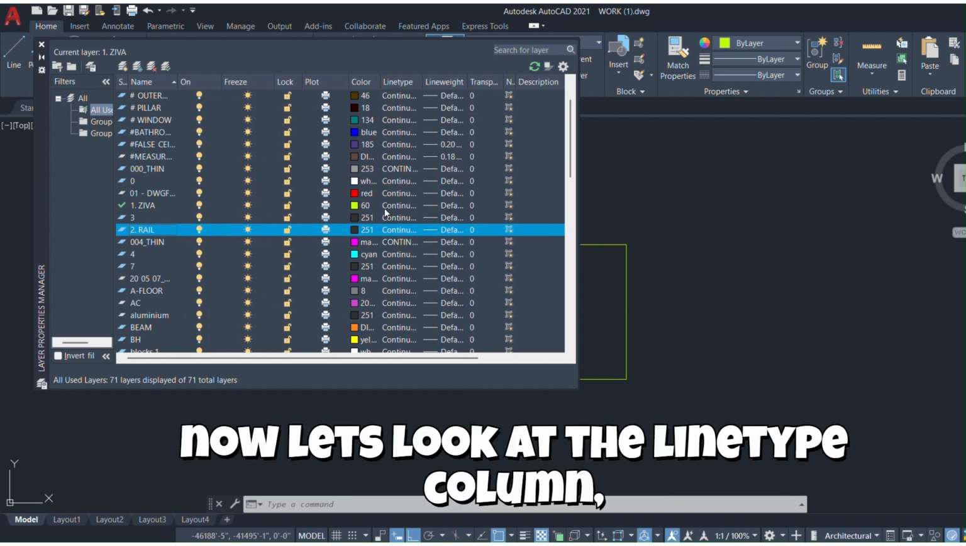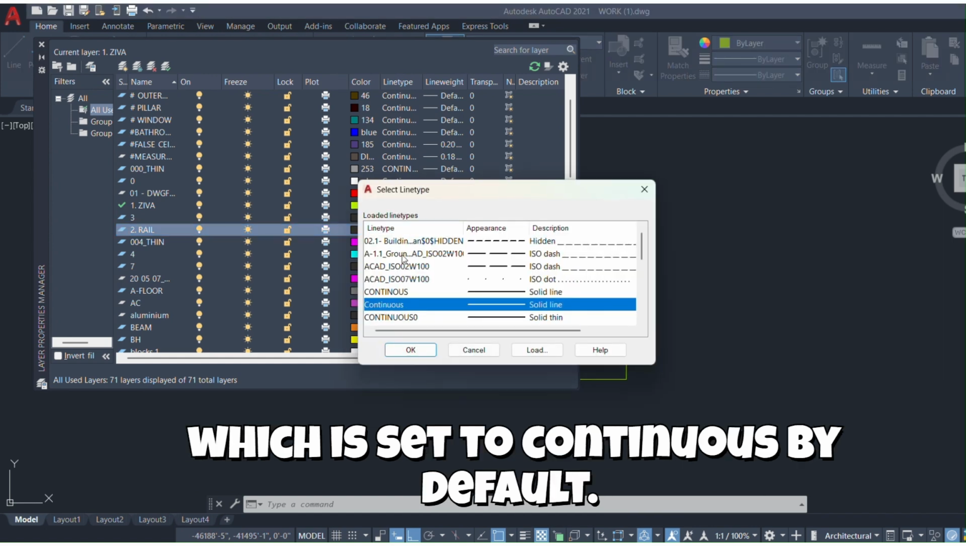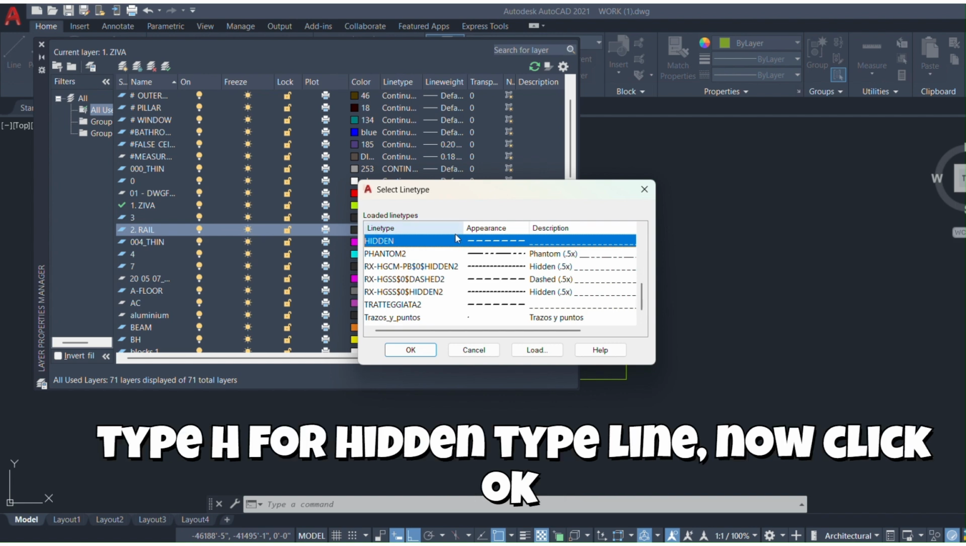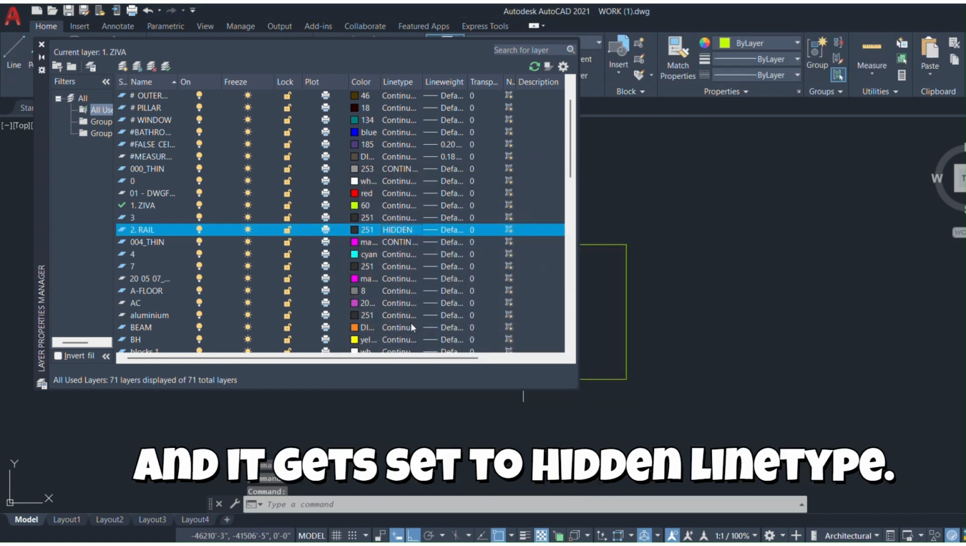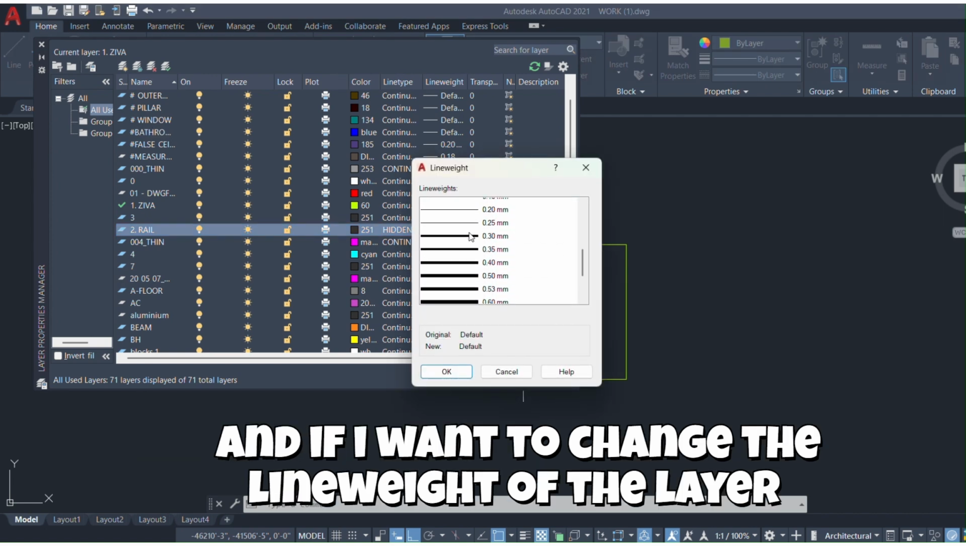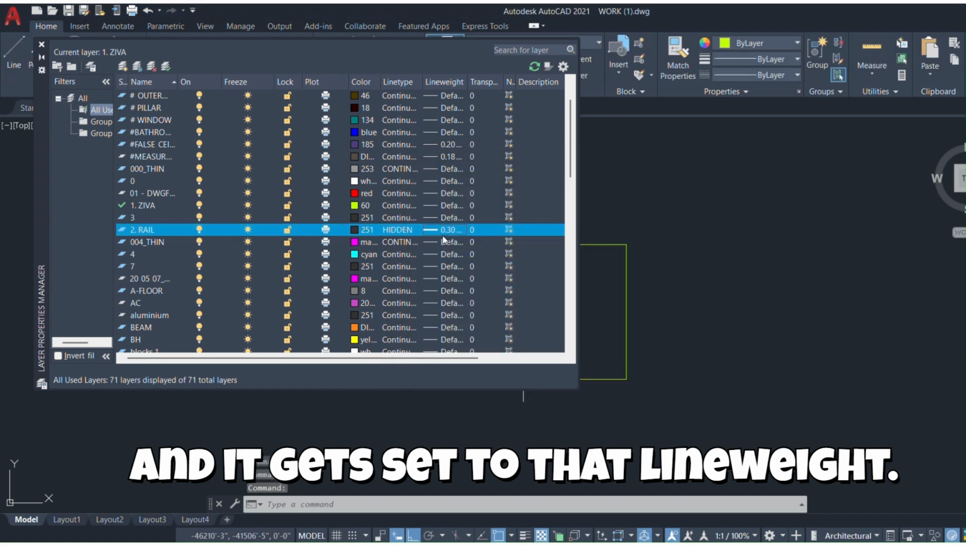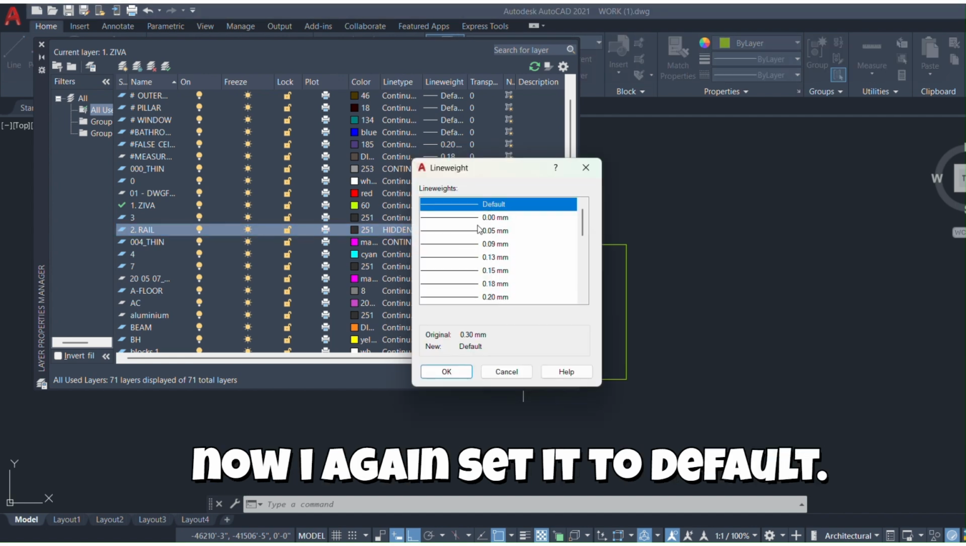Now let's look at the line type column, which is set to continuous by default. But if I want my line in a dashed form, type H for hidden line type, now click OK, and it gets set to the hidden line type. And if I want to change the line weight of the layer, I take any line weight and click OK, and it gets set to that line weight. Now I again set it to default.